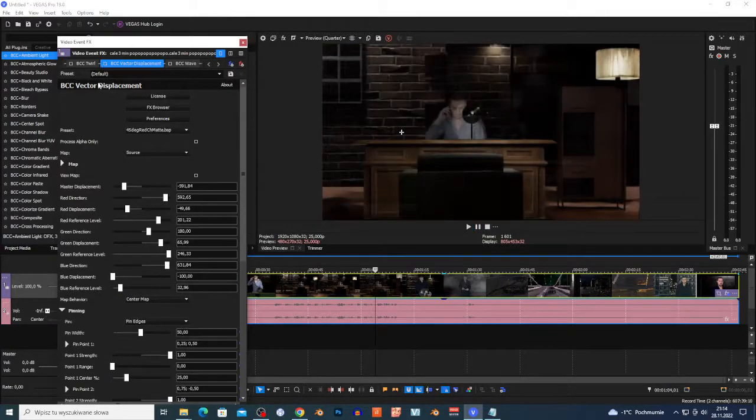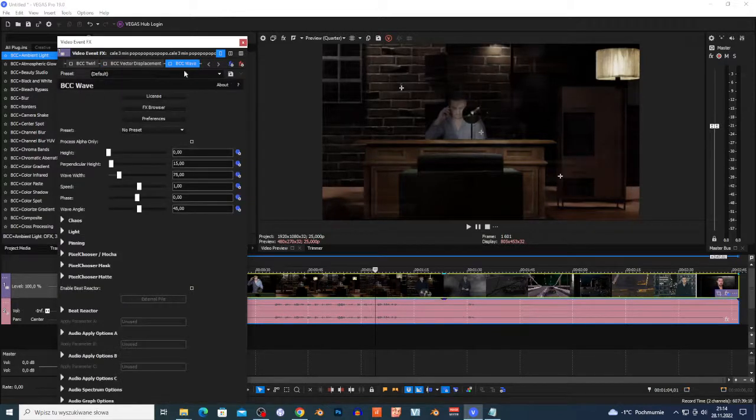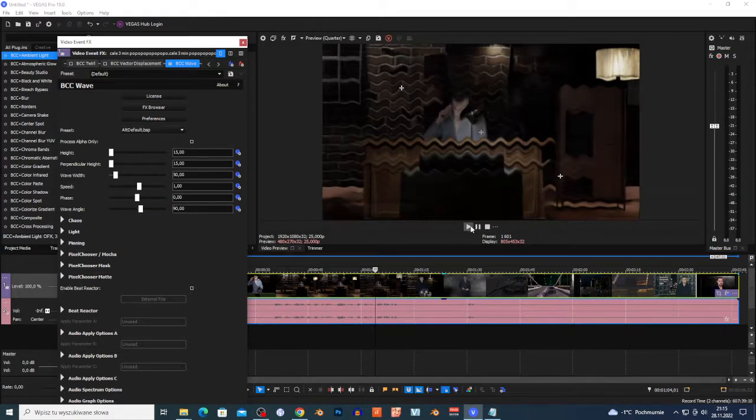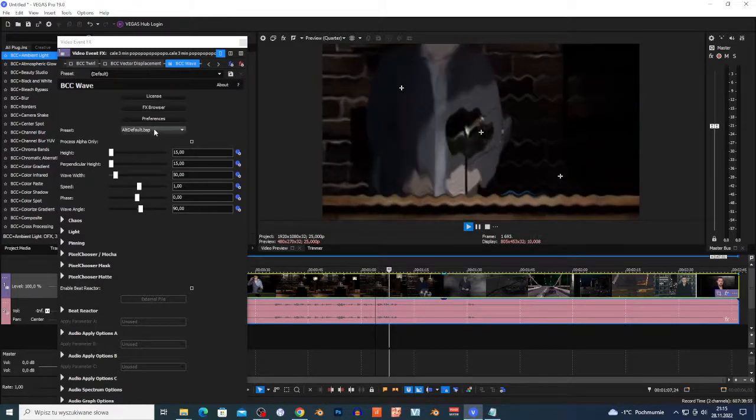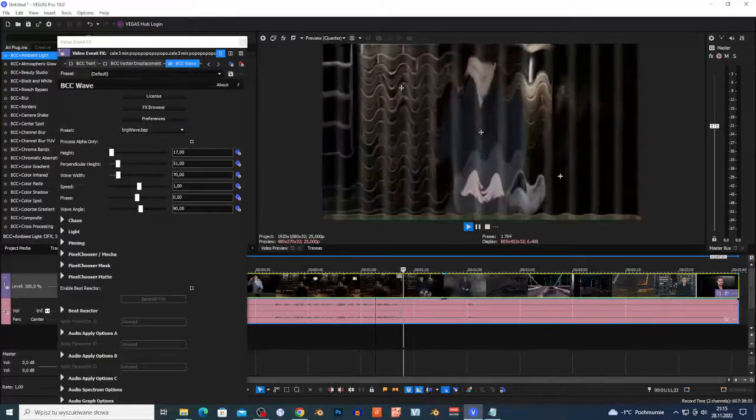Now I'm going to disable this vector displacement. It's cool too. And I'm going to add wave right here. If I just change this, I have almost 12 or so options. This gives me a wavy distortion on my footage. Or maybe those kinds of waves, as you can see.